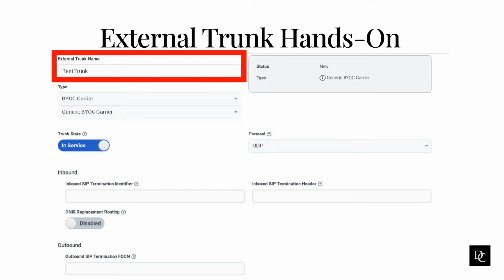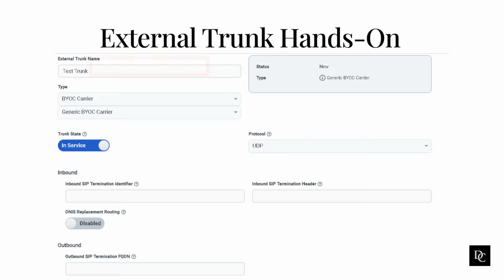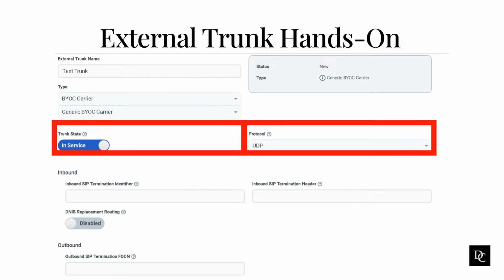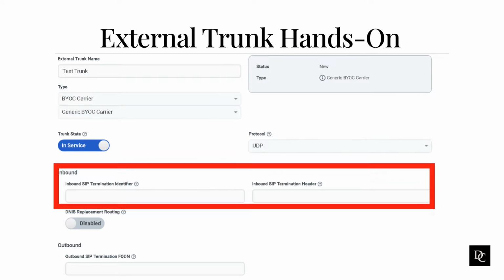In External Trunk Name, enter a trunk name. From the type lists, select the type and subtype for the BYOC Cloud trunk you want to create. In this exercise, we are going to create a BYOC carrier with generic BYOC carrier. Set trunk state to in service. Select the appropriate trunk transport protocol from the protocol list. Enter an identifier in the Inbound SIP Termination Identifier box.